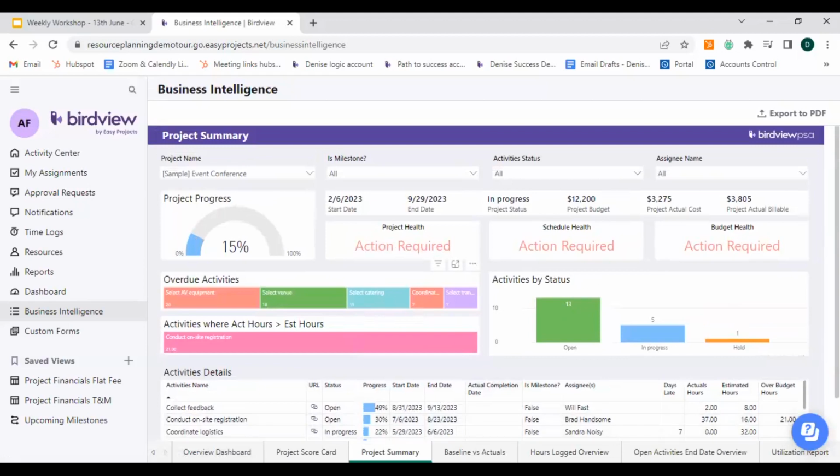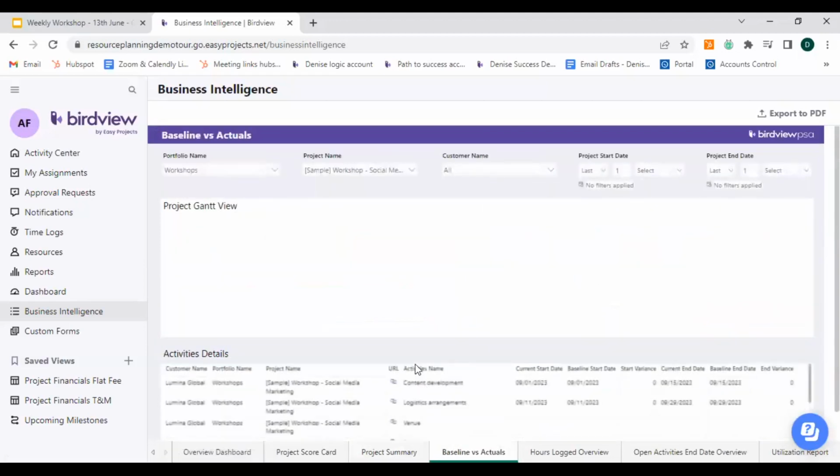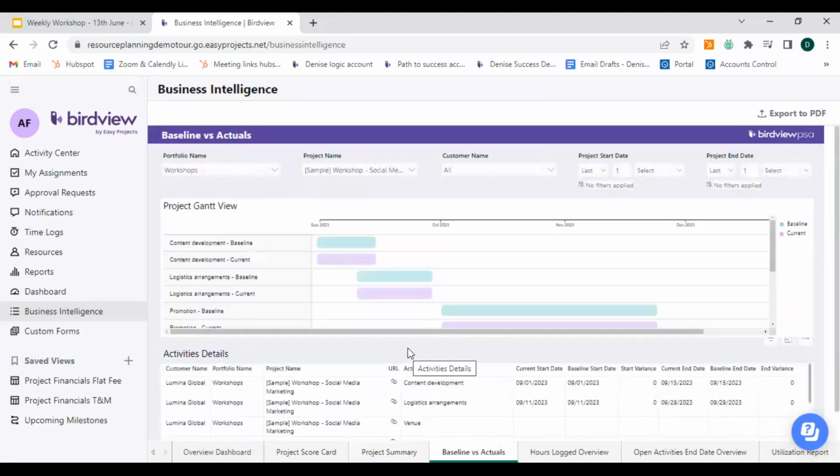The next dashboard that we have is the baseline versus the actuals dashboard. This is going to give you more information on where you were when you created the project and captured the baseline, and where you actually are when you are working through the project. You can filter these out as well based on portfolio. In this case, we have the sample project workshop social media marketing project that has been selected.